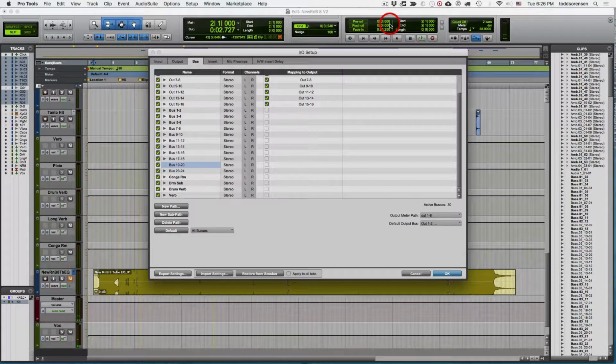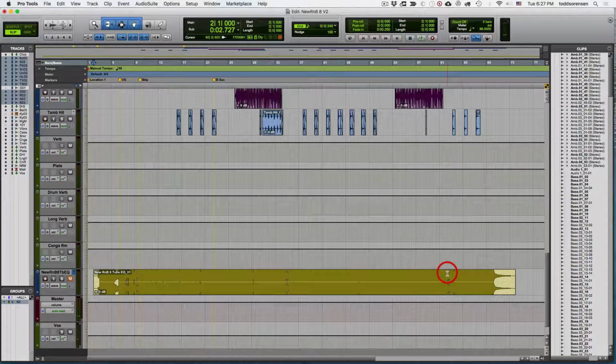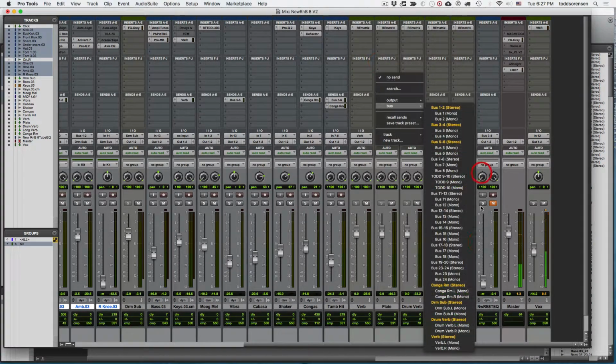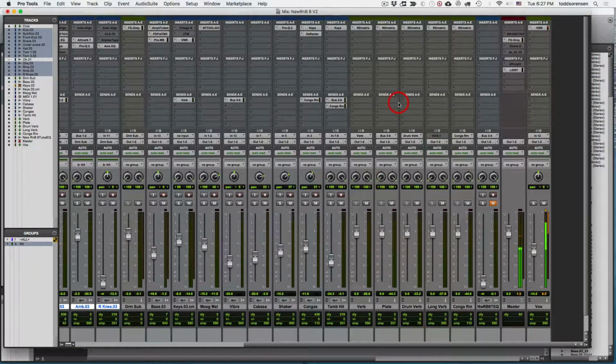Also, you can rename signal paths, either here in the window. So let's rename bus 9 and 10. And I'm just going to call it Todd 9 and 10. If I click OK, and then I go to the mixer edit window and I try to bus something, you can see there's Todd bus 9 and 10. Okay, so we can rename it there.